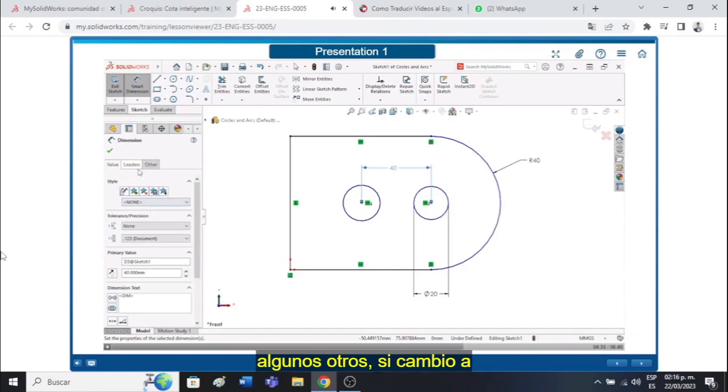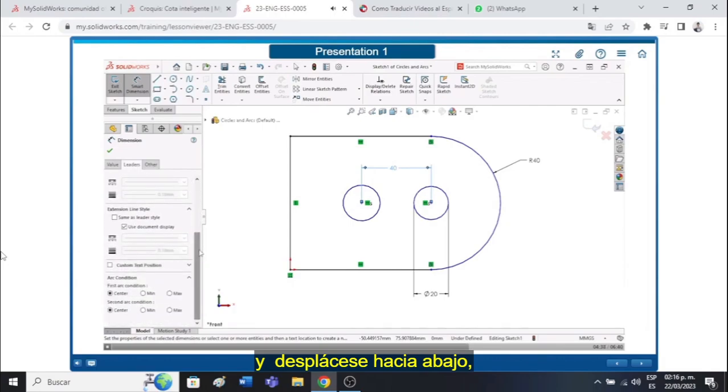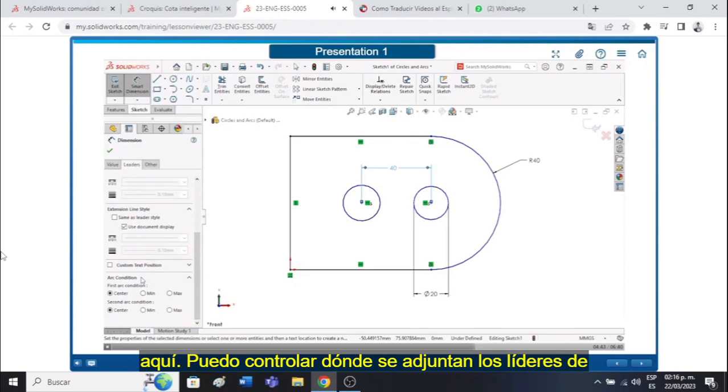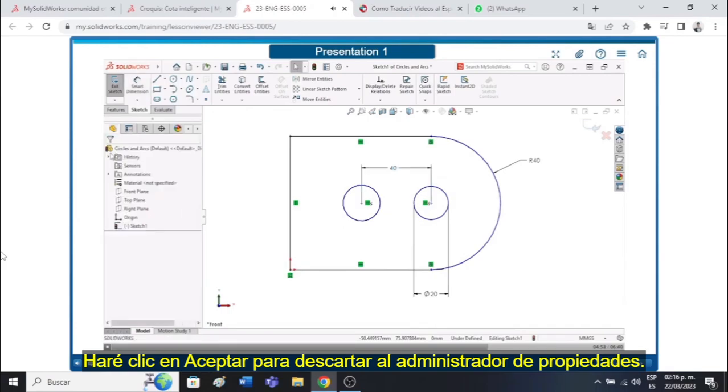Here you can adjust the properties for the dimension's value, such as its tolerance and precision and quite a few others. If I switch over to the Leader tab and scroll down, there's a section called Arc Condition. Here I can control where the leaders of the dimension are attached, such as the minimum condition for each, or the maximum. Let me show you another way to control this graphically. I'll click OK to dismiss the Property Manager.